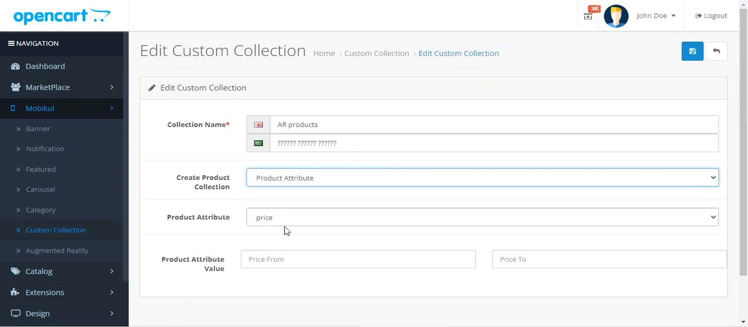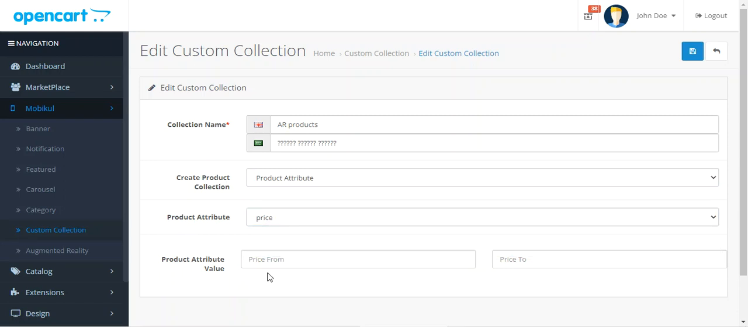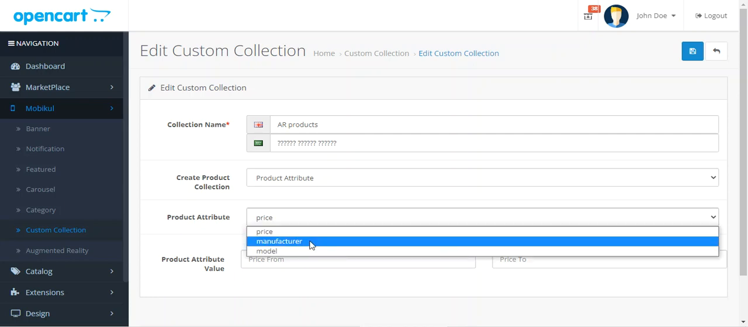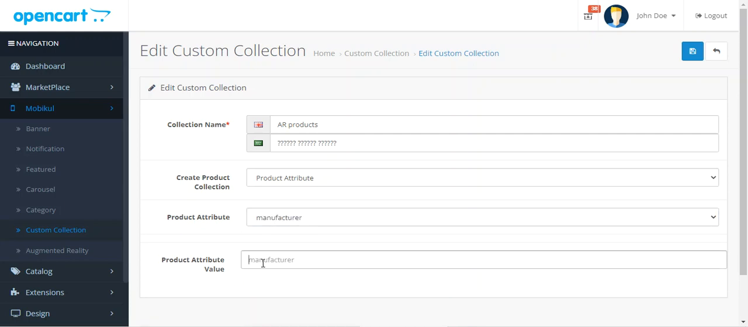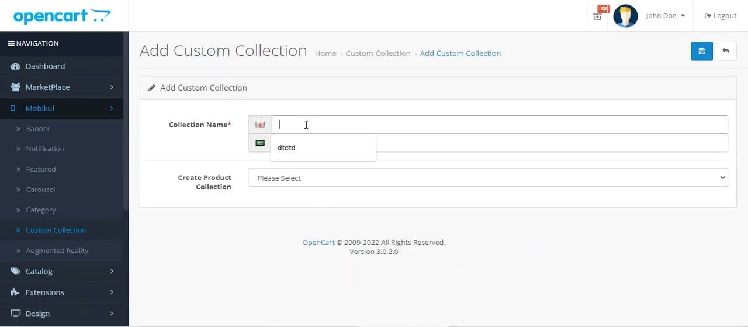Then we have the product attribute. You can choose the product attribute as price, manufacturer, model, or any of the attributes that you have created. According to that, you can set up the product attribute value as well. For example, for price we have set it up. For manufacturer, we have to set up the manufacturers. For example, we have chosen Apple, so the Apple would be included in the particular collection itself. Now let me tap back. To add a new collection, you have to tap here on the add button. Give the collection name according to the store languages.